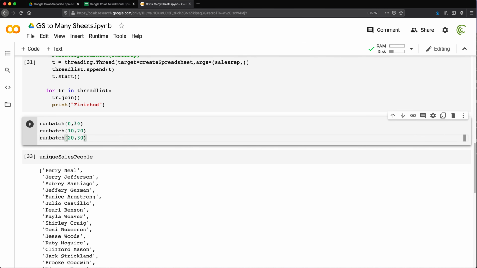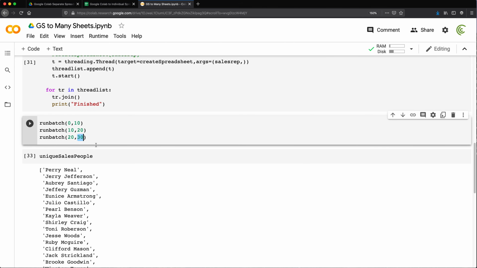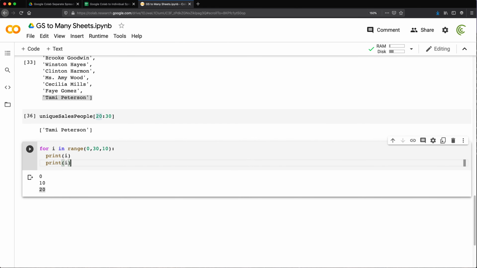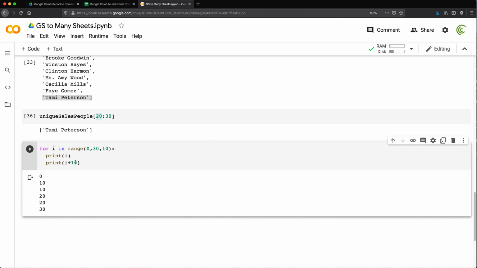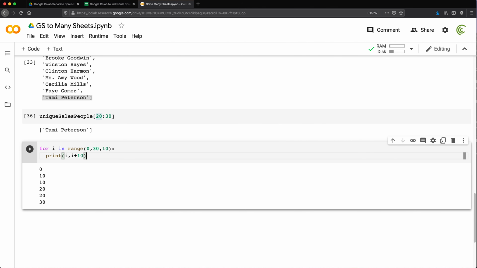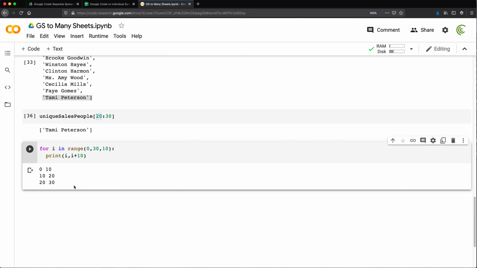And if we wanted to get this 10, 20, 30, then we can simply take this i and add 10 to it. So if I run this, well, maybe I should just print this right in here in the same print statement so it's easier to see. See, 0, 10, 10, 20, 20, 30.